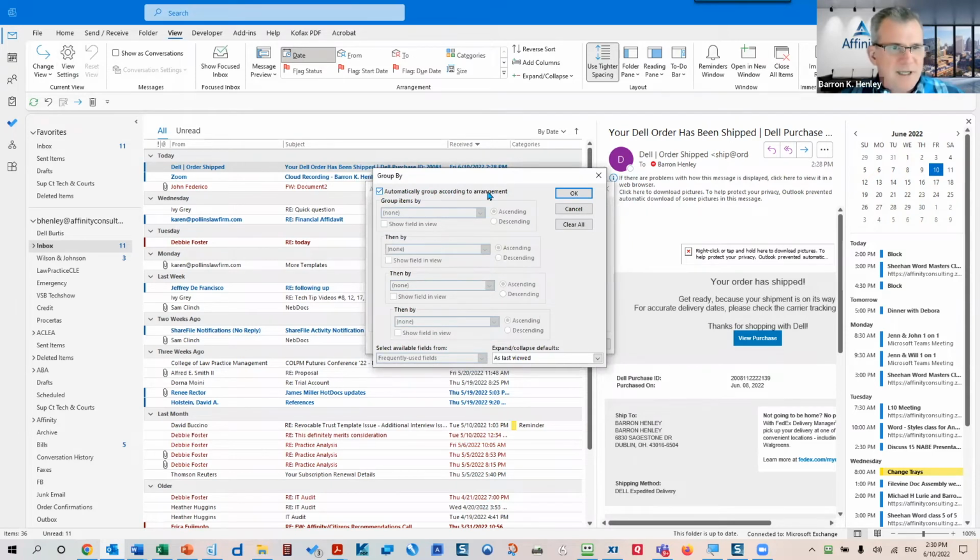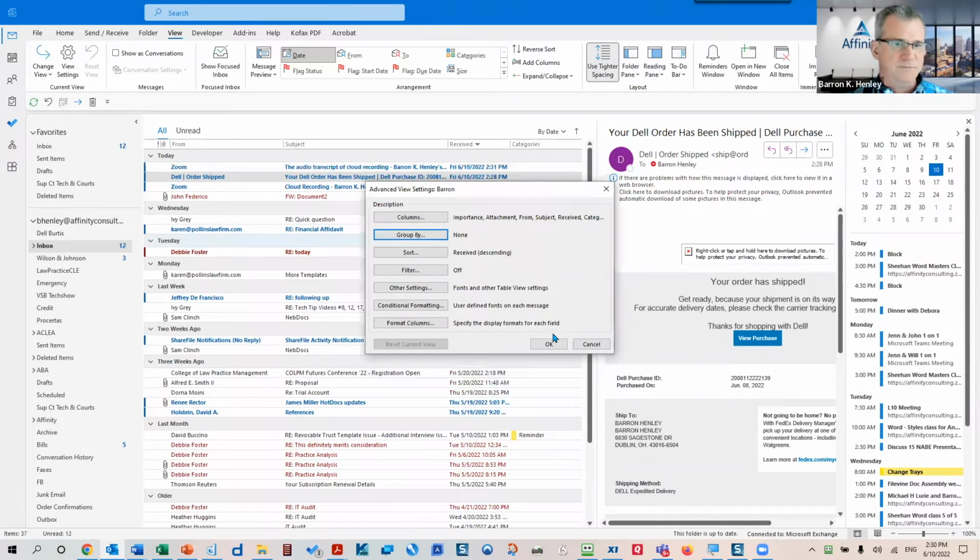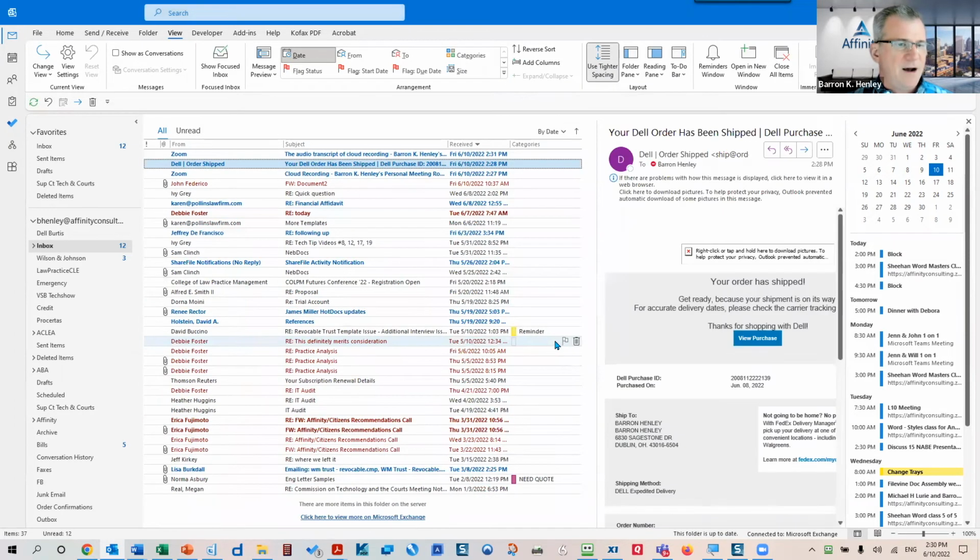What does that even mean? Like, that's the worst description of clutter up my inbox with these giant banners I've ever seen. So I'm going to say, stop doing that. Uncheck automatically group according to arrangement. I'm going to click OK. I'm going to click OK. And now, oh, look at this. Now, instead of emails running off the bottom of my screen, I can see all of my emails. And they're already sorted by the date received, so I don't need to have these separate banners that are cluttering everything up. Okay.